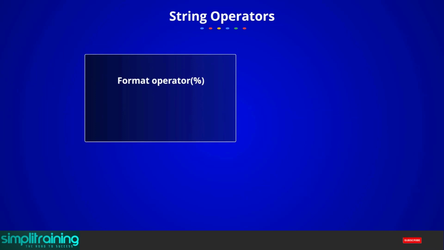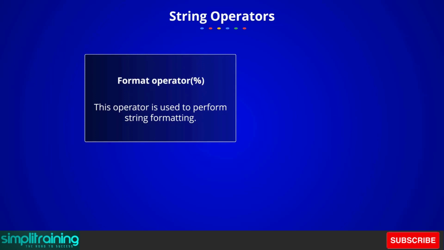Format operator. This operator is used to perform string formatting. Python uses C-style string formatting to create new formatted strings. The modulus operator is used to format a set of variables enclosed in a tuple together with a format string, which contains normal text together with argument specifiers, special symbols like %s and %d.